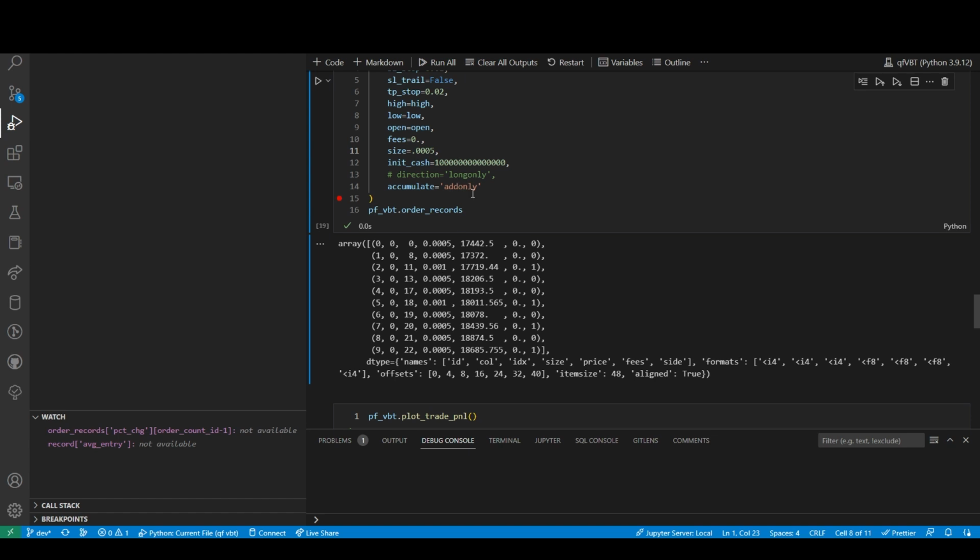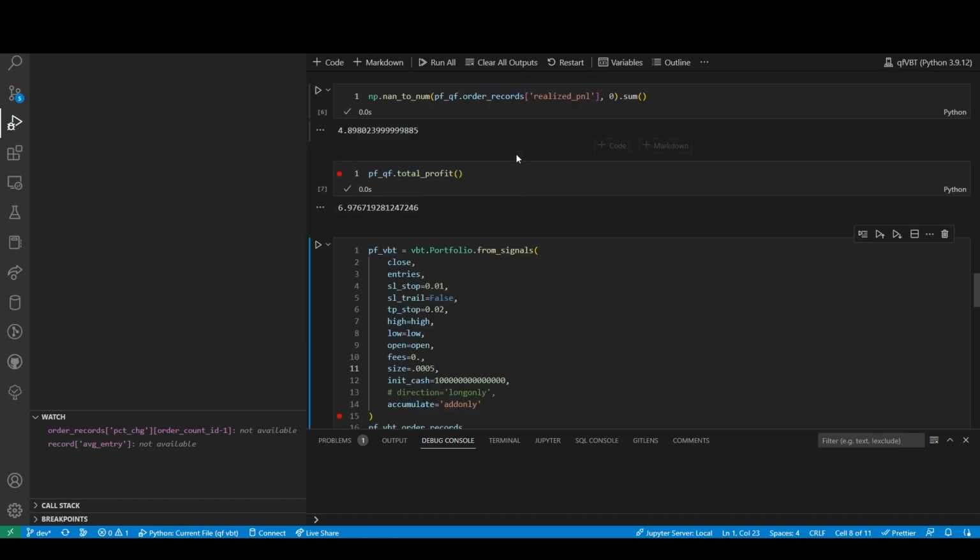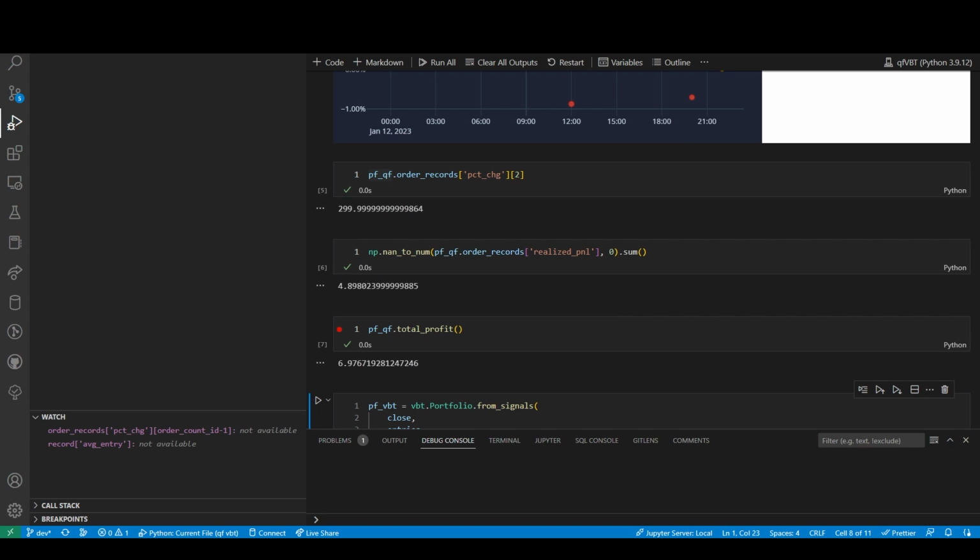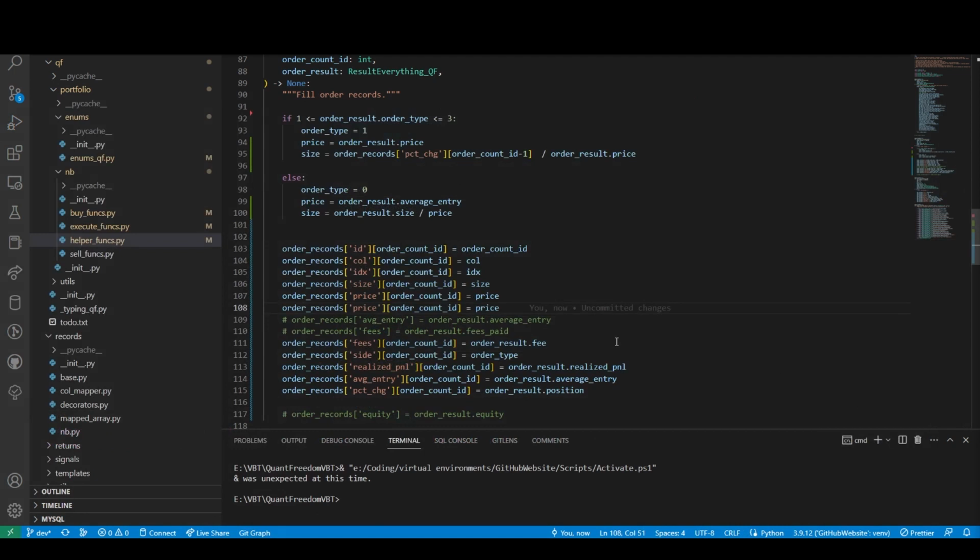But then when it's doing the add only, is it keeping track of your average entry? Oh my God, it's time to go to sleep.